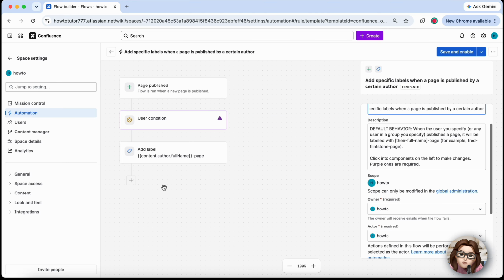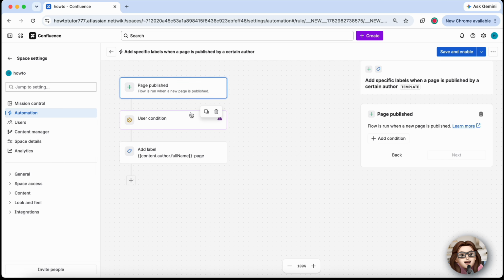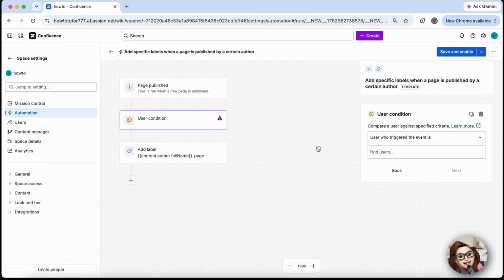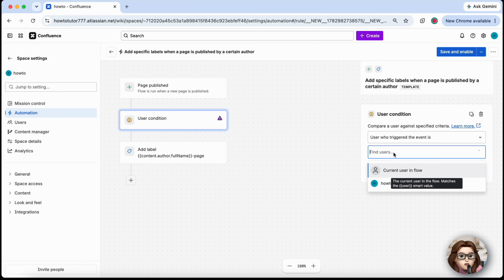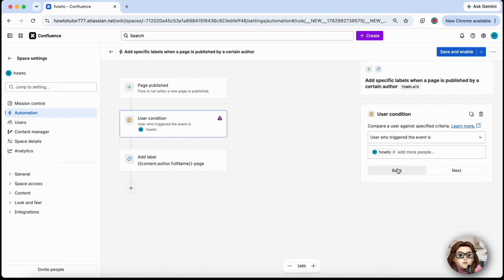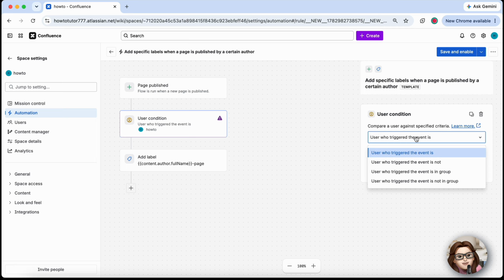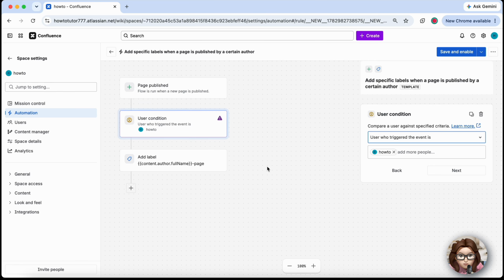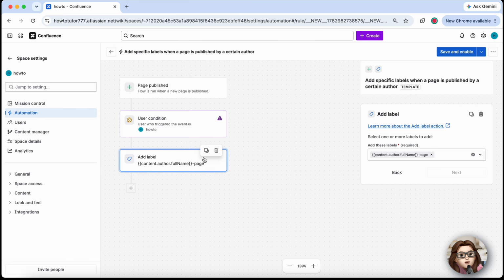If needed, add one or more conditions to control when the rule runs. For example, you can apply the rule only to pages with specific keywords in the title, pages created by certain users, or pages in a particular section of your space.